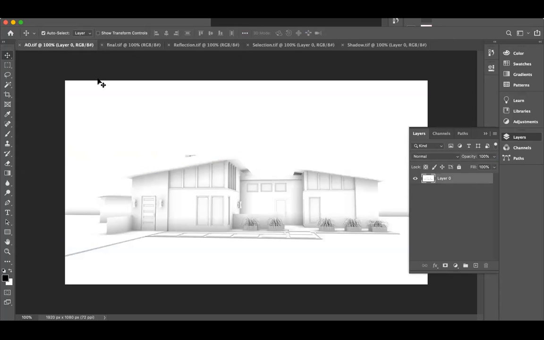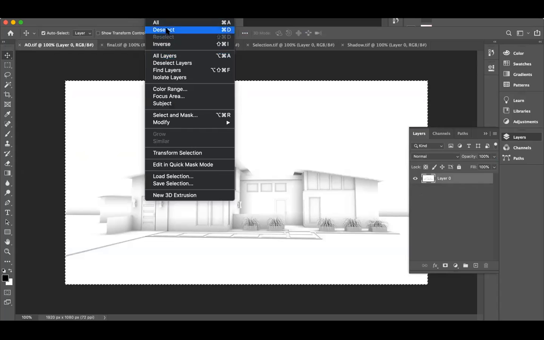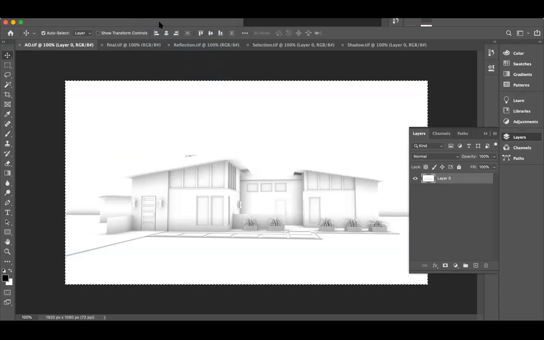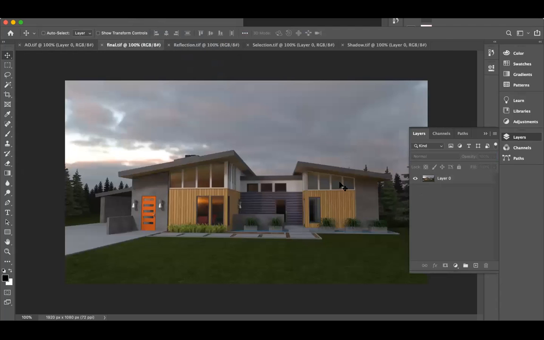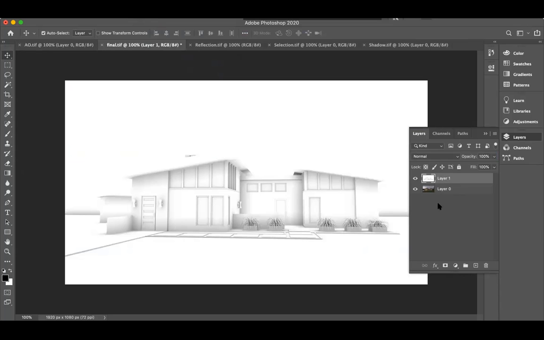Go back to AO, and here I want to press Control A, Command A on a Mac, or go to Select and click Select All. Control C to copy, and here I paste it. So I have pasted my AO pass over here. Now I want to rename the layers: Final, and this is my AO pass, ambient occlusion pass.